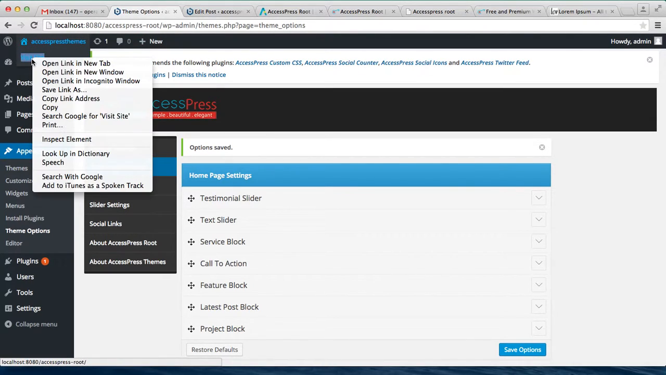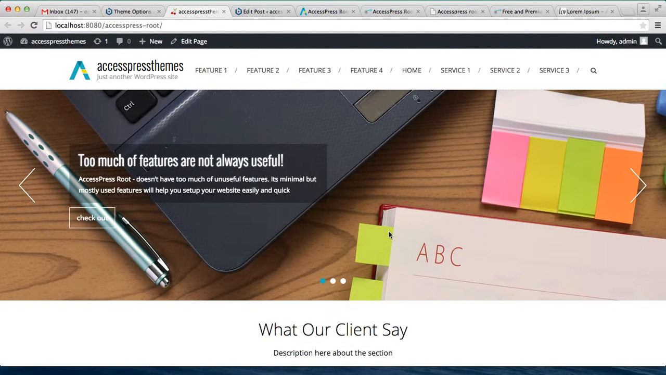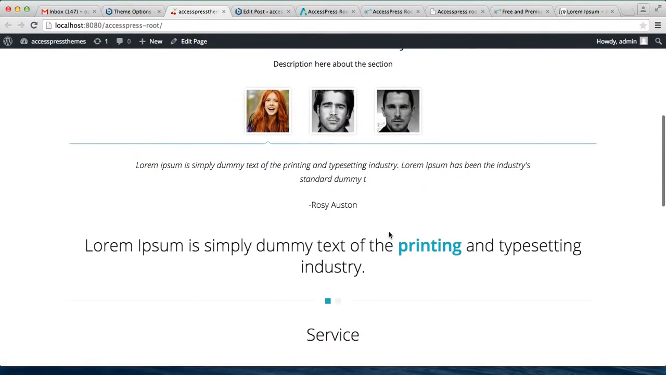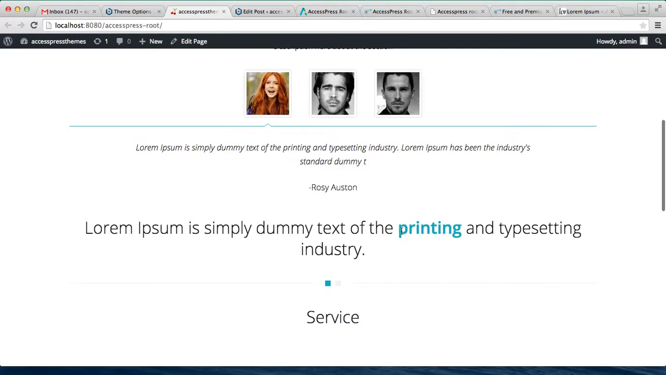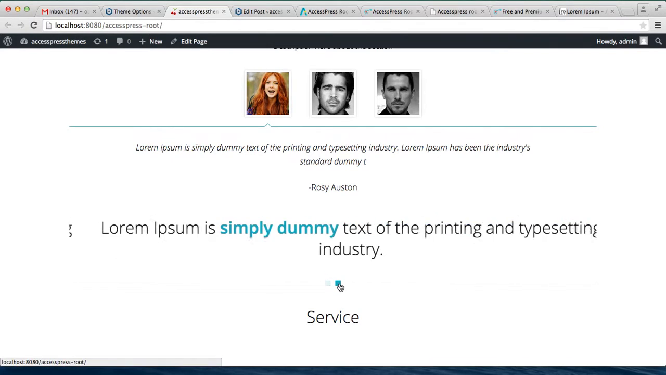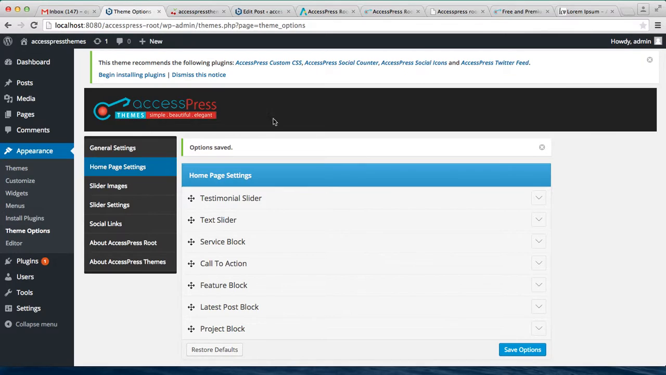Now let's go to the front end of the website and see how that appears. This is the front end. And as you can see, the text slider is just below the testimonial slider. And we had kept small code, that is span. So this is covered with the theme color, that is blue. Let us see another text, as you can see here. So in this way, you can configure your text slider.